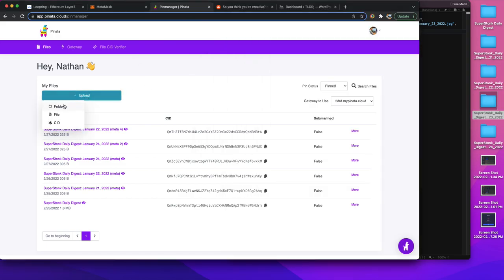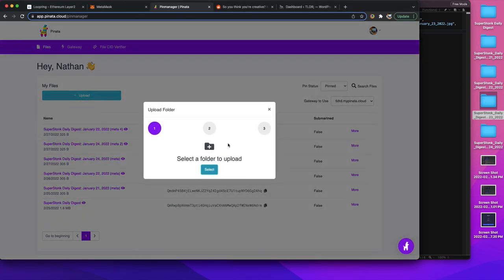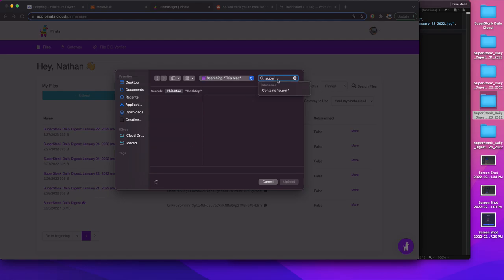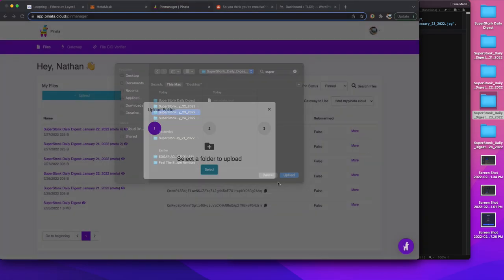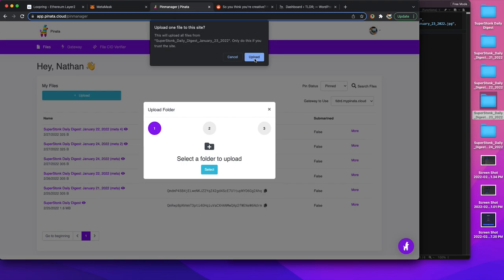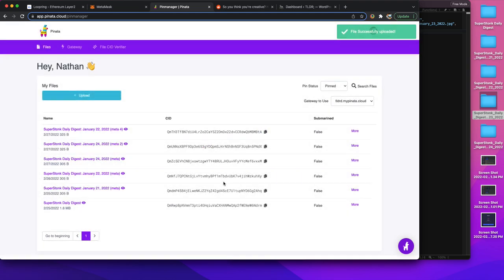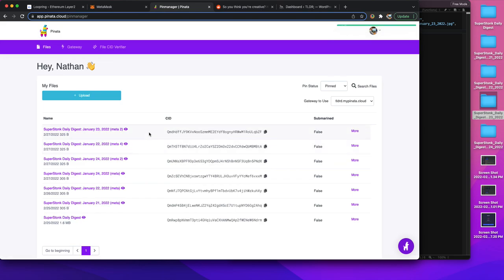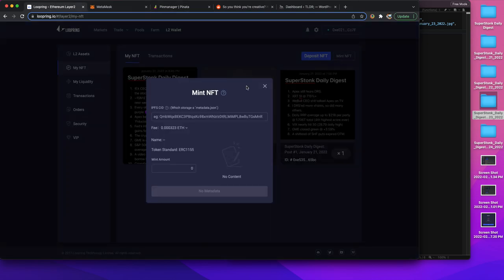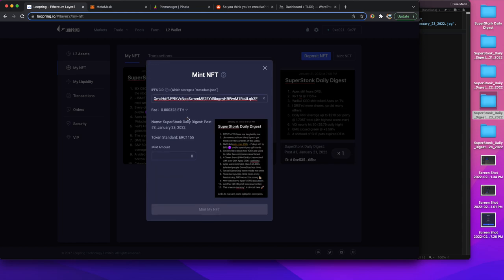So I'm going to upload this new metadata file. I'm just going to say this is the second one I've done for the 23rd. And okay, here we have the metadata file successfully uploaded. If I copy this CID, I should be able to mint this NFT.